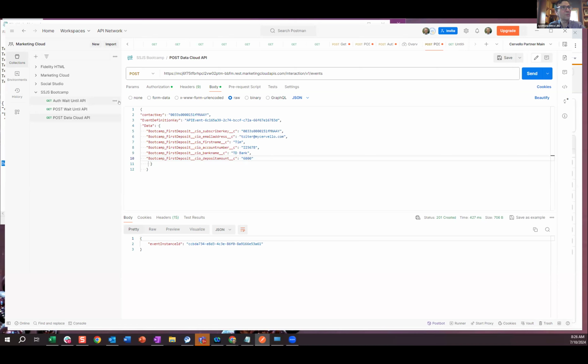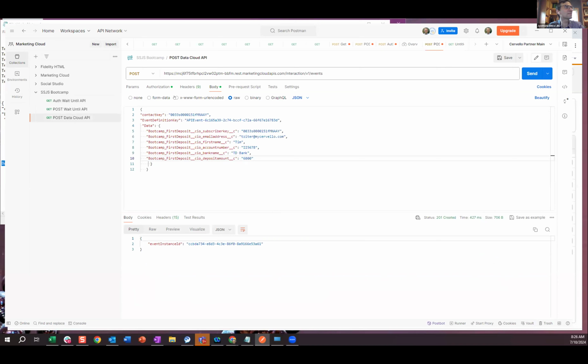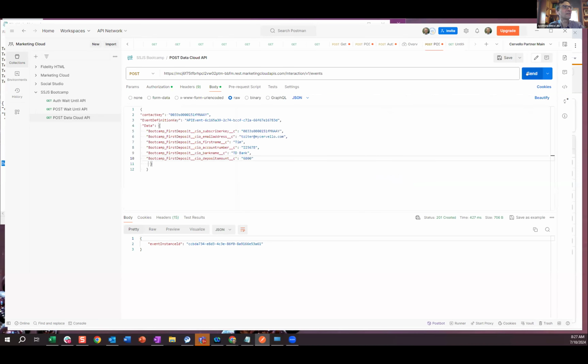So to execute this, I'm going to go to my auth. I'm going to click send. That should generate a token. I'm going to copy this token. I'm going to go to my post request, go to the authorization, and paste in that token. I'm going to come back into the body and hit send. And then what I'm looking for is a non-error message. Now that hopefully should send a request into that API event.